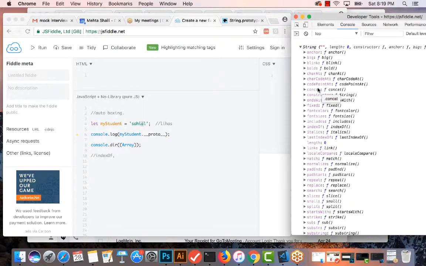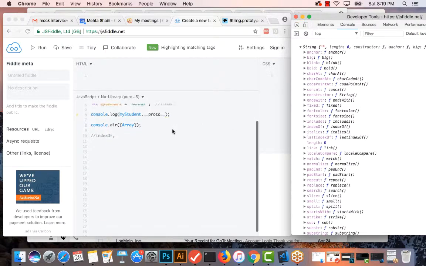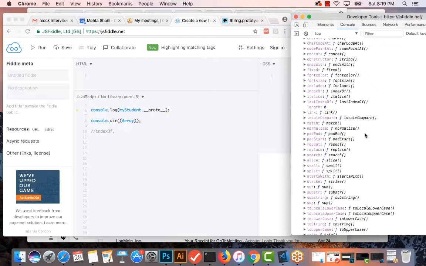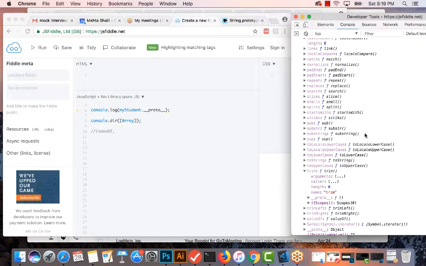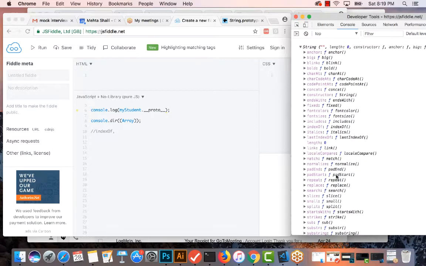Concat is useful. You can concat strings, but I would rather use the other one, the template string that I showed you. So I think that's about it. I'll send you a list so you can practice on them. Any questions so far?